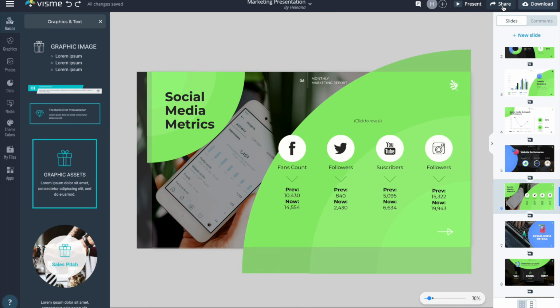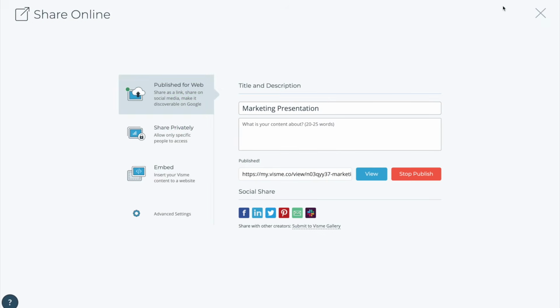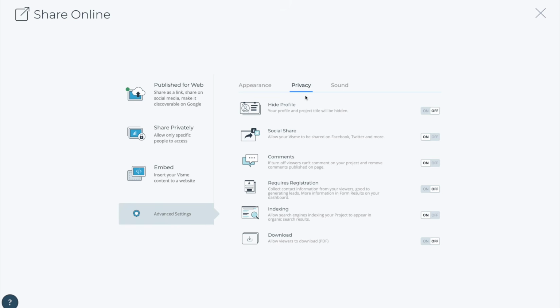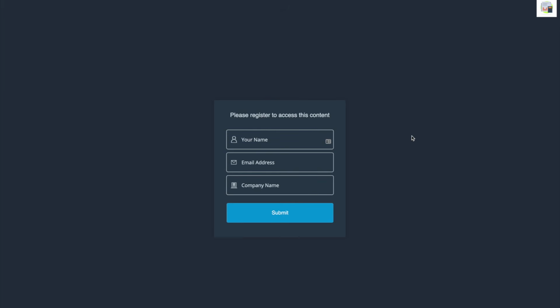To create a form, click the Share button on the top right of your screen and make sure your project is published. Then, click on Advanced Settings and then click on the Privacy tab. You can then turn the Requires Registration feature on or off. When it's on, this will turn on the insights for the project. Your project is now ready to collect potential leads.